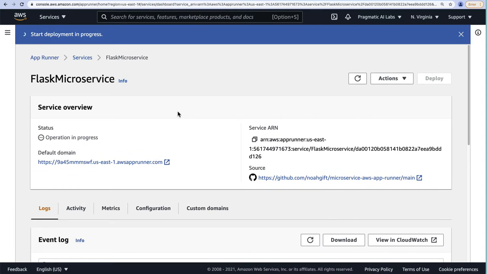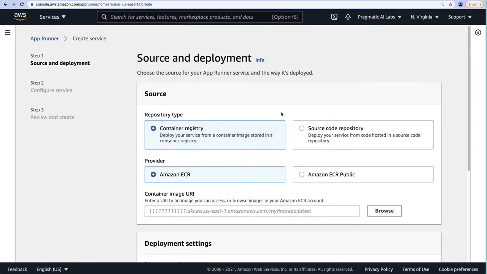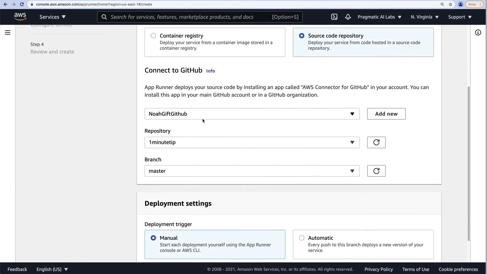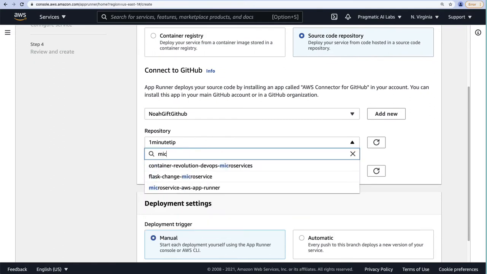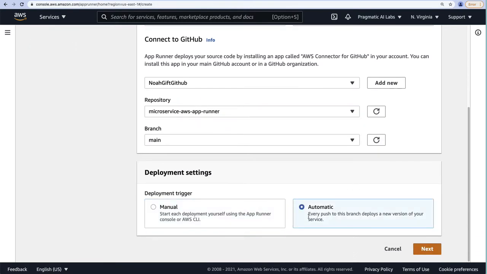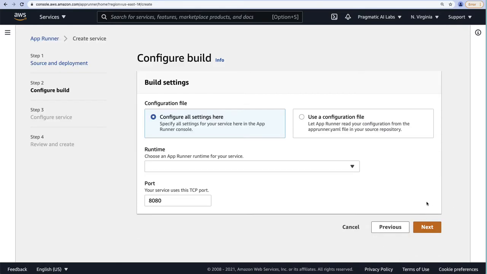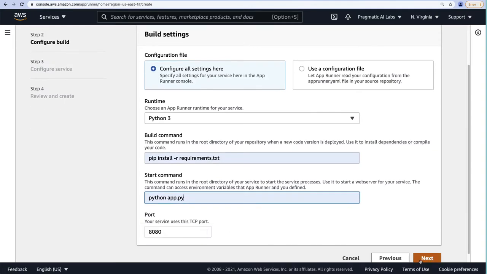Now, the ultimate continuous delivery process would be, while this is working, let's set up one more. Let's see if we can get the continuous delivery to work. So I'm going to go through here and say create service, source code. Again, we'll go to Flask, or we'll go to microservice, App Runner, and we're going to do automatic this time, right? Every push to this branch makes a new version. Okay, fingers crossed, does this work? We're going to go through here, Python 3, pip install requirements, same thing, Python app, everything's good.